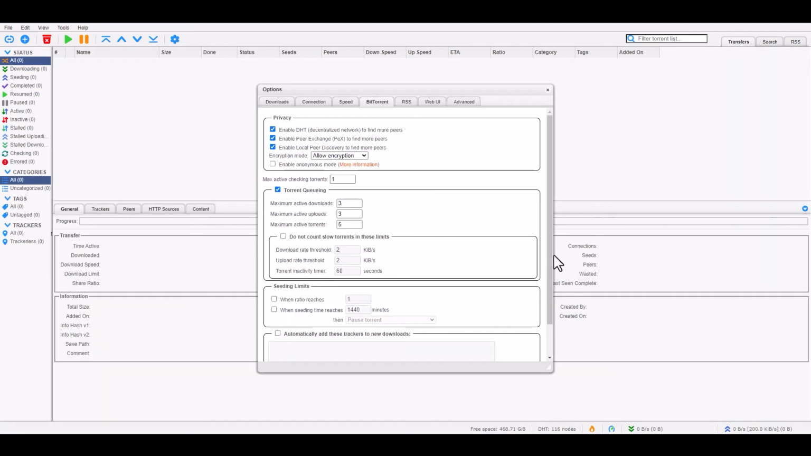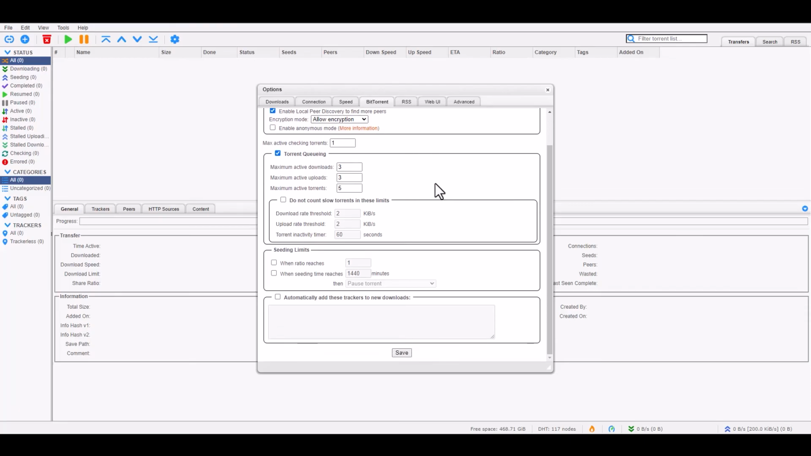Then when we go into BitTorrent, this talks about how you connect to the BitTorrent network. By default, this looks right. Allow encryption, that's okay. Torrent queuing, that's about right. So I wouldn't probably change anything here.